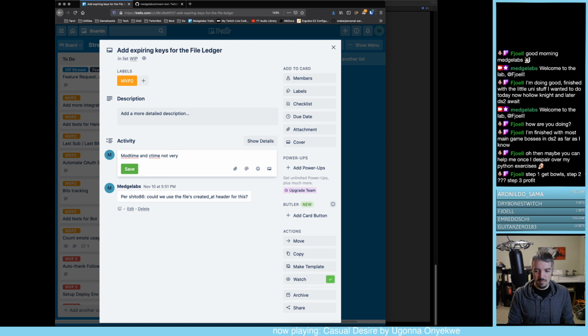Step 1, get bowls. Step 2, Step 3, is it profit though? Because technically you're just getting an empty bowl. I mean, technically you have profited in the sense that you now have an empty bowl, which is fair.